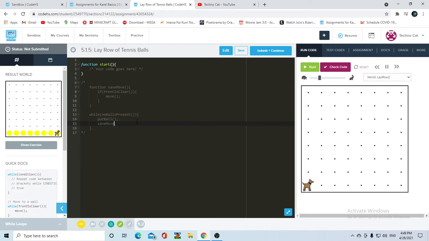So in case she reaches the edge of the world, she doesn't stop putting balls before she moves. So I think this will work. I think this will very much work. So let's cut this here and paste it here. And then let's cut this function and paste it down over here.